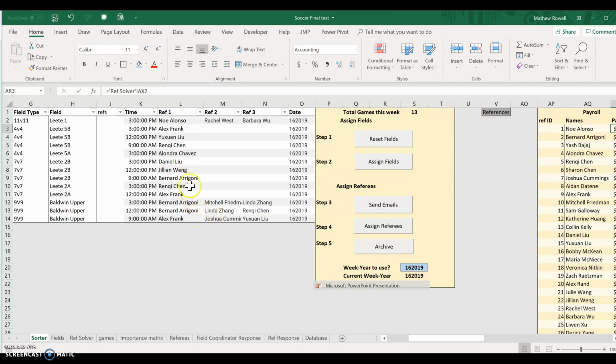for one game, which was at 3 p.m. on league number 1.